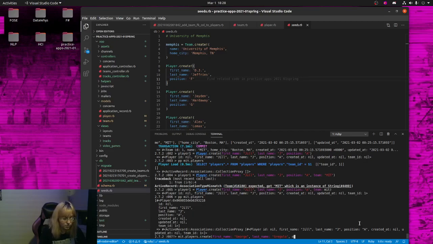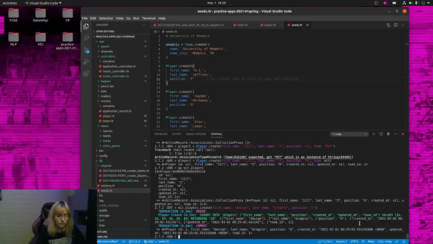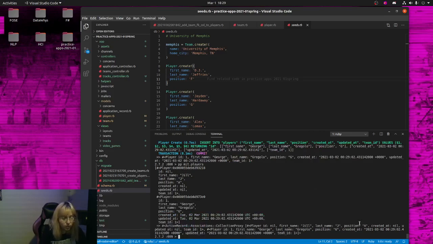George Gregolo is gonna be our basketball player, and his position is gonna be G. We're B and G's. And I'm gonna close it. So see if that worked. Looks pretty solid. So now we're going to print the players of MIT again. MIT.players, and look, we have both Jill J and George Gregolo.